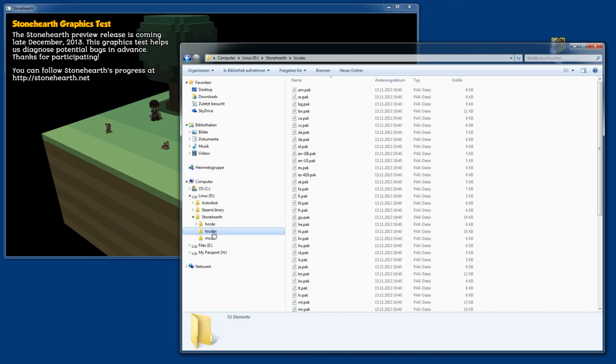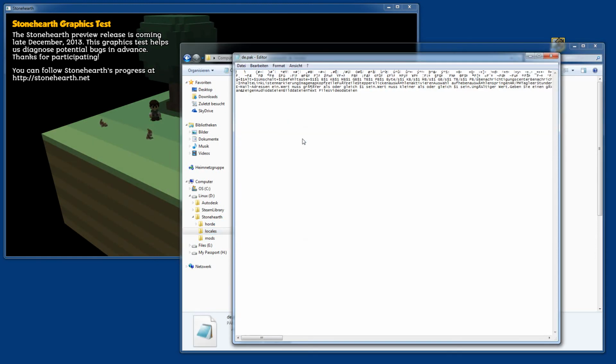Then we have locals. That's interesting actually, because this looks like the abbreviations for countries. We have English for Great Britain, for the US. We have Spanish probably. Let me take one I'm used to. So that's German. And we see here some text in German. So not sure what this is used for. Maybe they are just trying out a little bit.